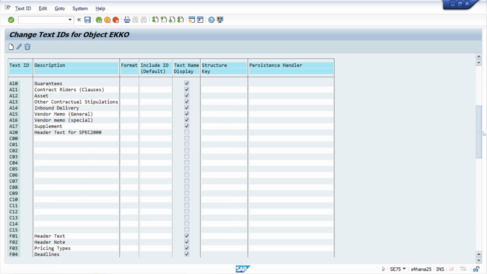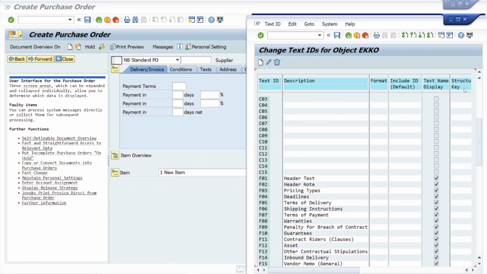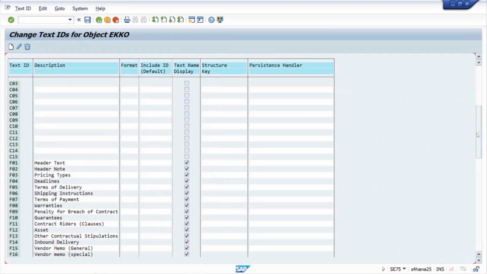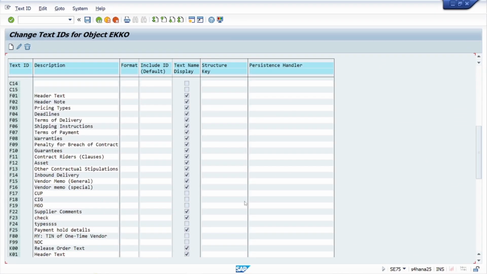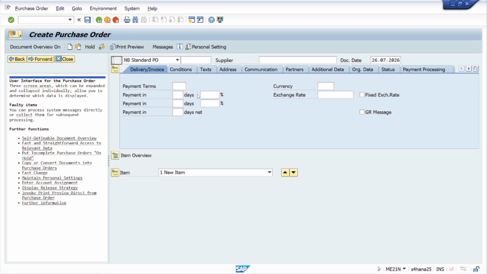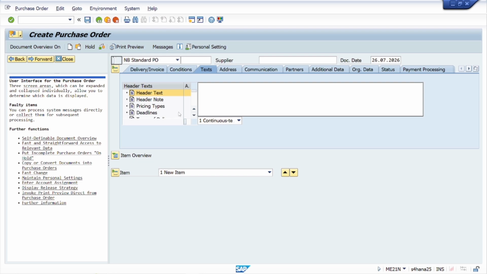I'll quickly scroll. The text which we have generated is F25. Yeah, so here you can see F25 payment hold details. It should be visible now in the text option. I'll scroll to the last, and you can see payment hold details is visible in this header text. So in this way, using the T-code SE75, we can add multiple header texts as per the business needs.